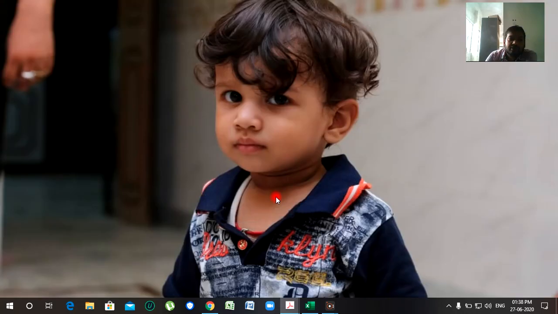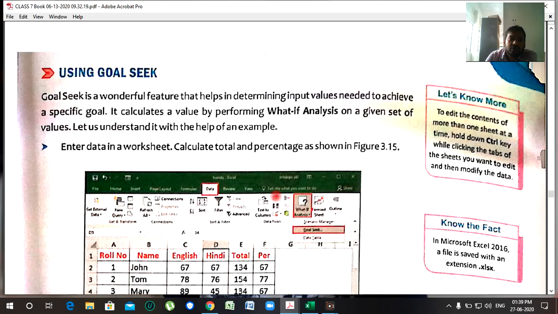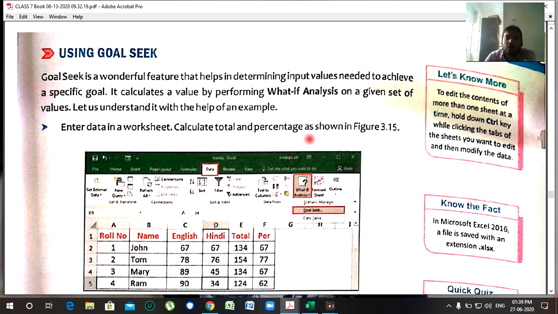Goal seek. Okay, today we learn what is meant by Goal Seek. Goal Seek is a wonderful feature that helps in determining the input value needed to achieve a specific goal. It calculates a value by performing what-if analysis on a given set of values. Let us understand it with the help of an example.